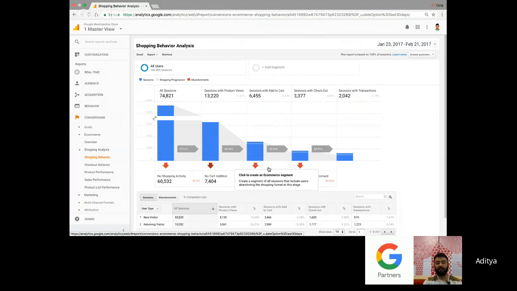Now, following the funnel further that you can see here, out of those people that went ahead were the people who added a product to cart, but 54% of them abandoned the cart after adding a product to it. So they did not ultimately go to the checkout process. From the cart, they've abandoned their session.